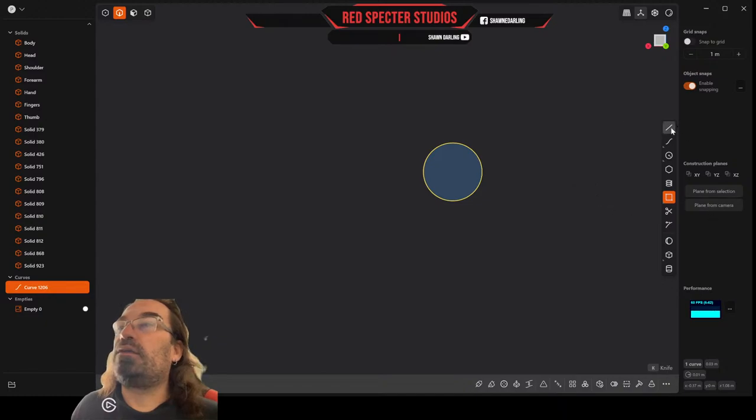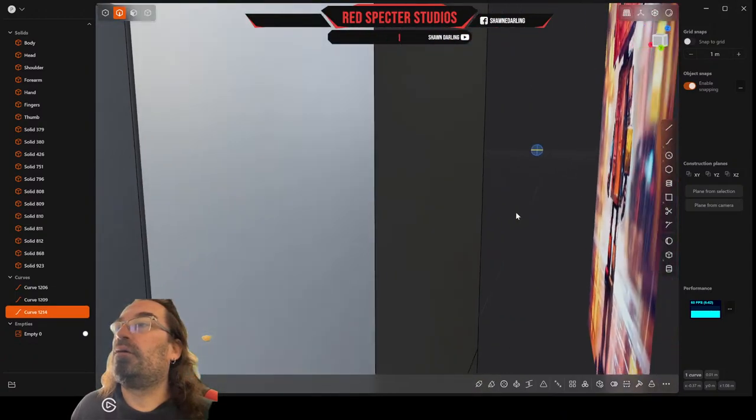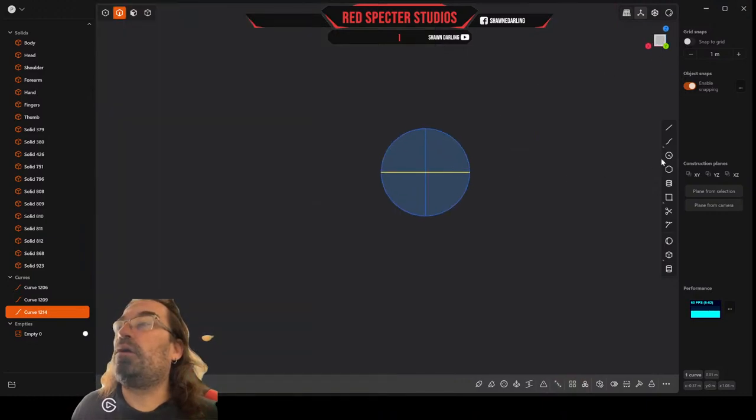Let's find the center. Like this. This is just a reference line. This will be also a reference line for there. Okay, simple stuff. And then we can make a rectangle from the center. Let's use a center rectangle like that one right there. Boom. And we will do that.